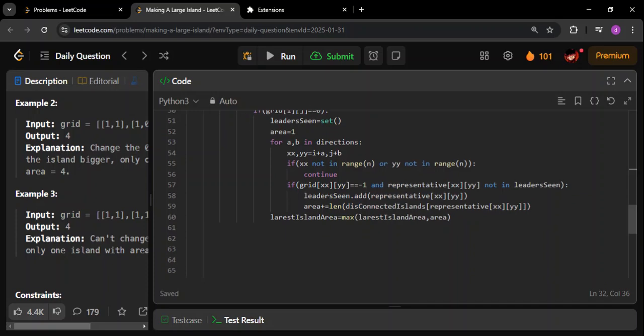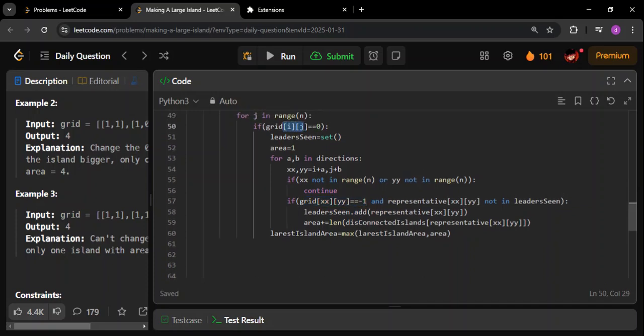So we are checking the adjacent cells for the current node. What is the current node? Current node is i comma j. We are going through all four adjacent cells, each one of them at a time. If this particular adjacent cell has the value minus 1, that means it would have been a 1 previously.